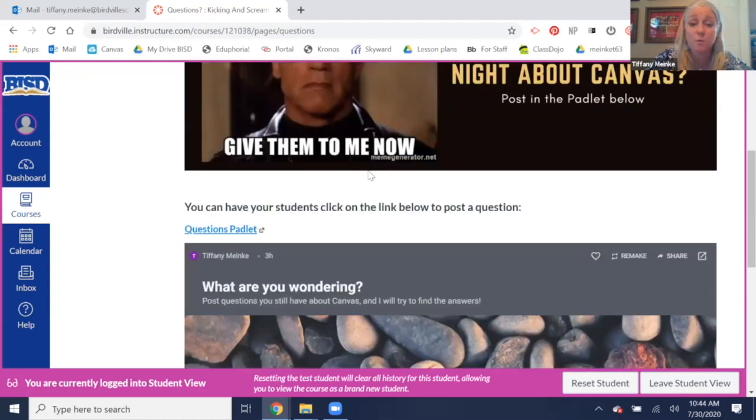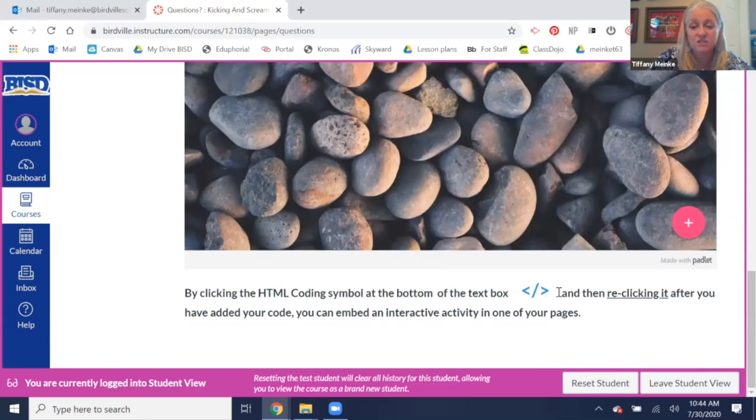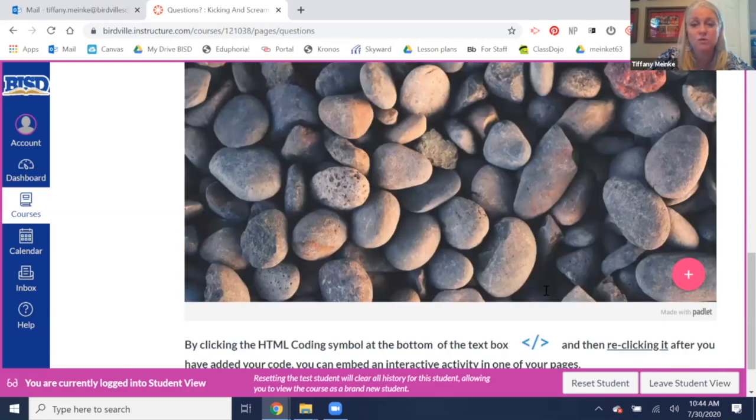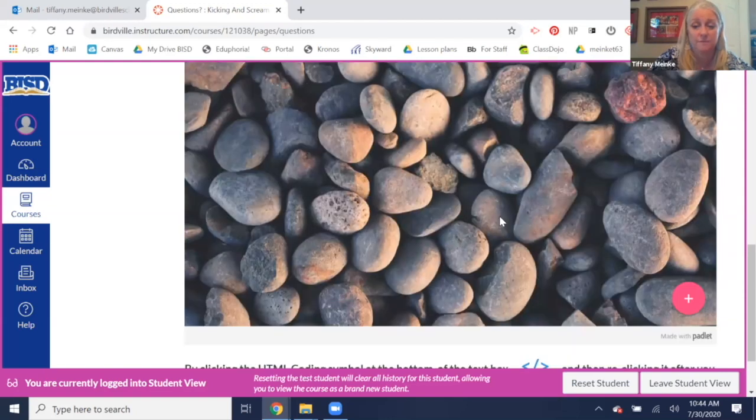Okay, so there's a couple ways that you can put stuff in. You can have them do a link that will take them to their Padlet, or you can use the HTML code. This right here, that is at the bottom of every text box, you can embed a code so that it looks super cool like this. They can access the Padlet right there.